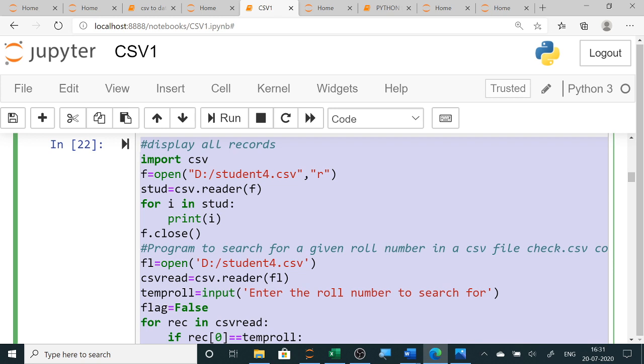Now the second one is a program to search. If in the question paper you get a question that says write a program to search a student record using its roll number, what I have to do is simply import csv as my first line. Then I have to open the file, which by default is in read mode. Then I will use a reader and it will read.